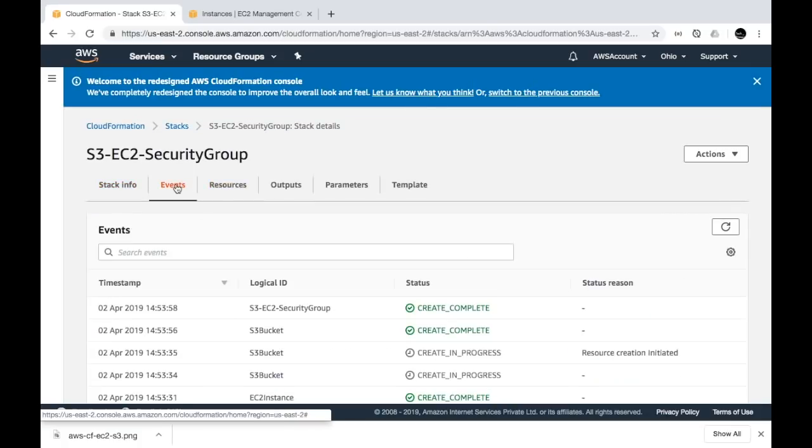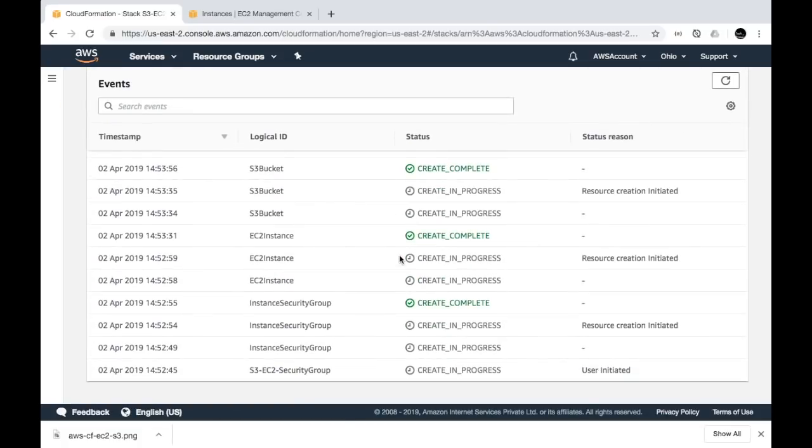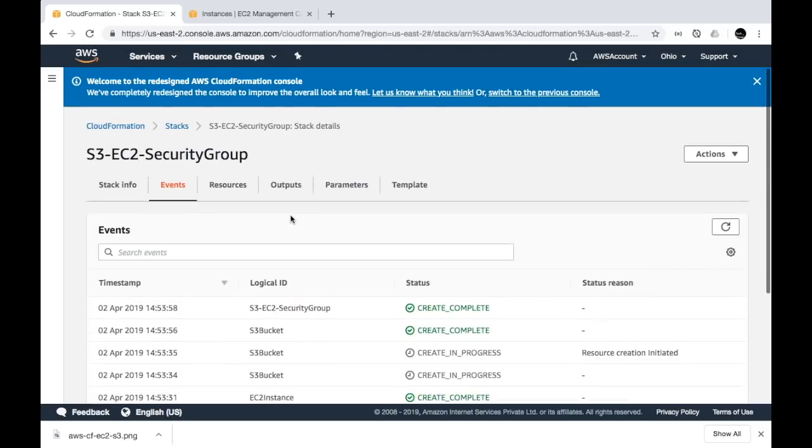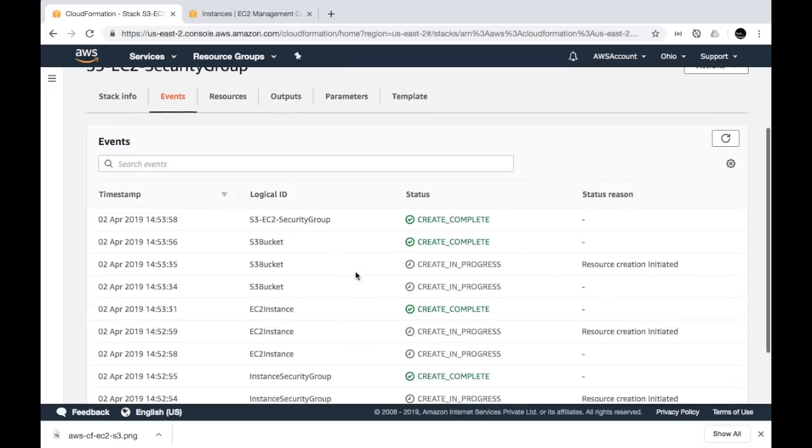So you can see different events here. It's exactly the same, but the UI is just revamped, right? So there's a creation in progress which happened, then there was a creation complete for the instance security group. Then for EC2 instance we had a create in progress and create complete event. Same with the S3 bucket. If let's say there was an issue with the S3 bucket, the whole thing will be rolled back, right?